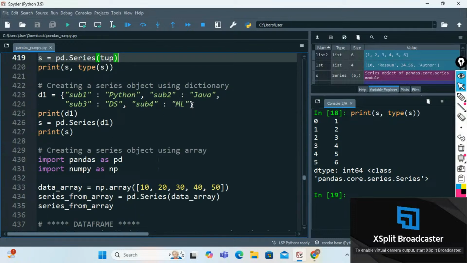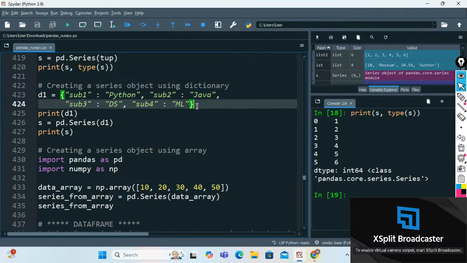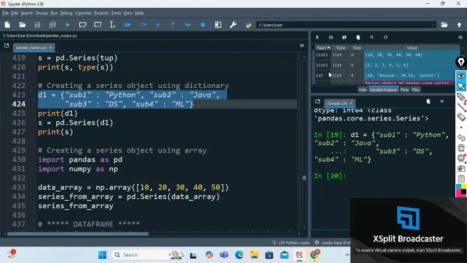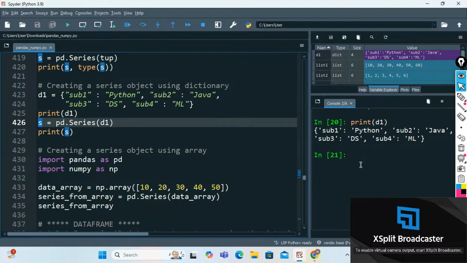Now let us create a series object using a dictionary. Is that possible? Yes, because dictionaries are indexed. How come? If you remember, a dictionary is nothing but a key-value pair, right? Values are indexed via keys. Then I can use this dictionary for creating a series object. Here is d1, it's a dict object, nothing but a dictionary, and the size is 4. And I'm printing this d1 to the console using the print function.